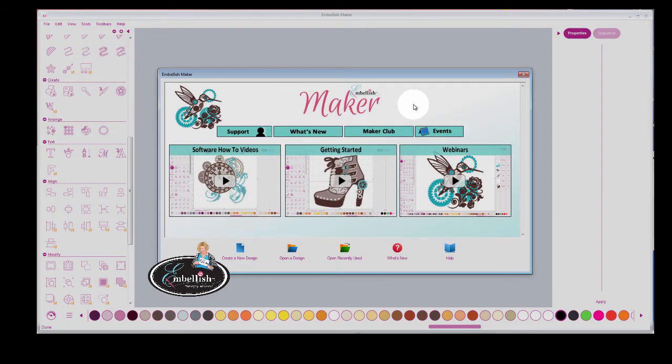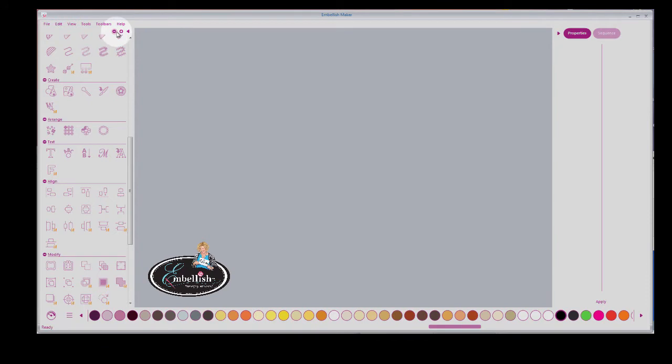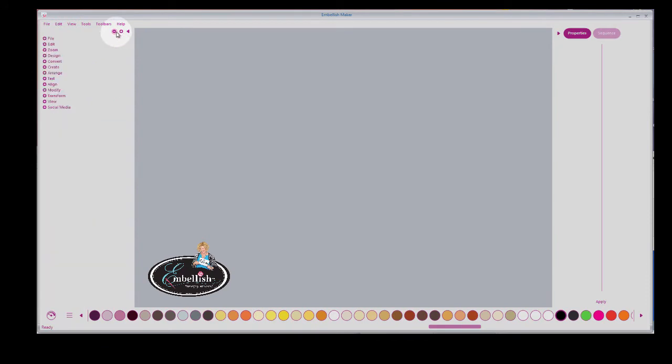Welcome to Embellish Maker Fundamental Video 2, where we're going to talk about text and specifically puff foam text. When you open your software program, this is the screen that you will see. We're going to close this out, and more than likely your screen looks like this.